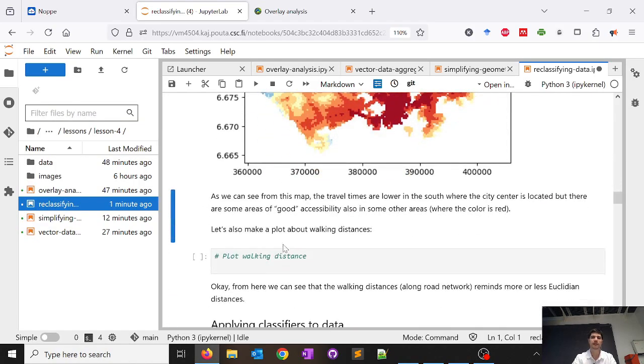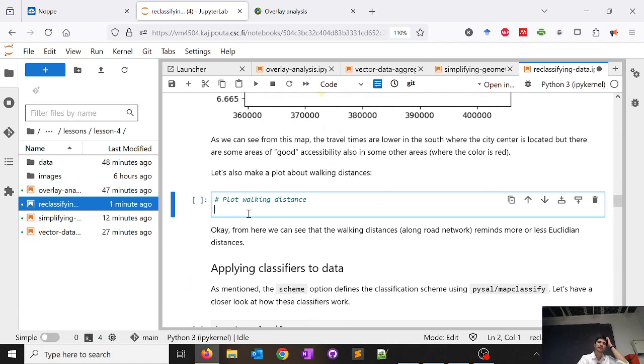Yeah, so let's make a couple of maps. Let's try this with walking distance. So I will again make another map based on this accessibility grid. This time I use a different column, and the column I'm going to use is the walking distance, which is named walk_d. As the scheme, I will again use natural breaks. Later we will try something else.